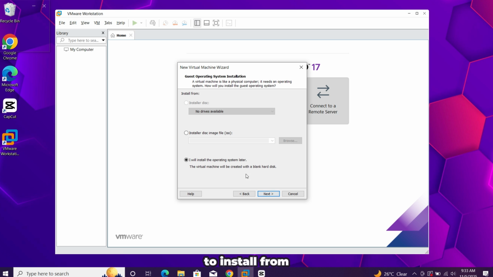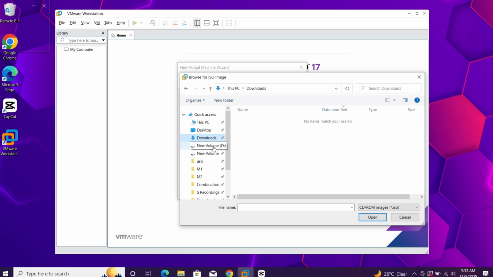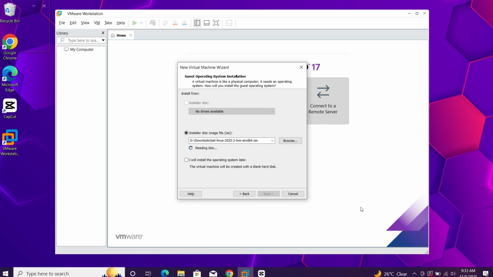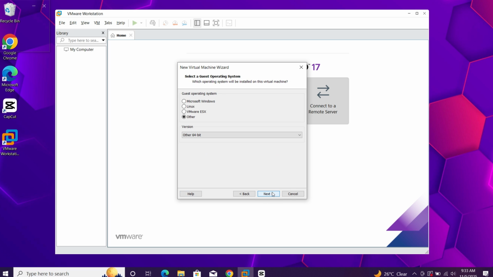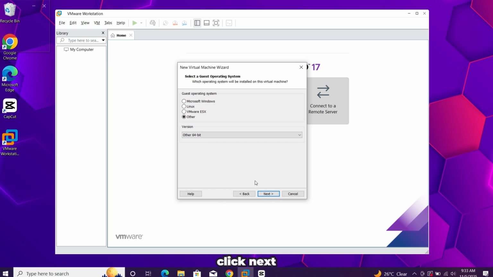Select the option to install from a disk image. Now browse your computer and select the Kali Linux ISO file you downloaded. Click Next. Choose Other as the operating system. Then choose the version as Other 64-bit, and click Next.